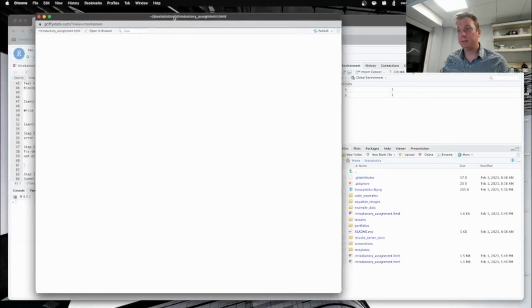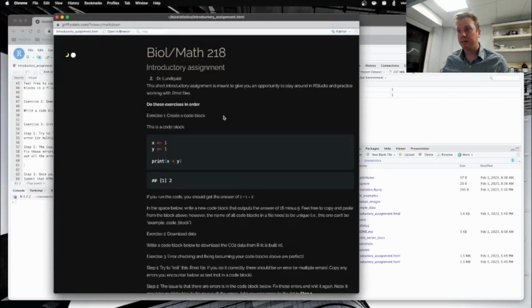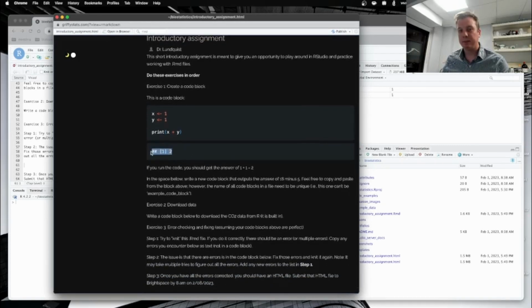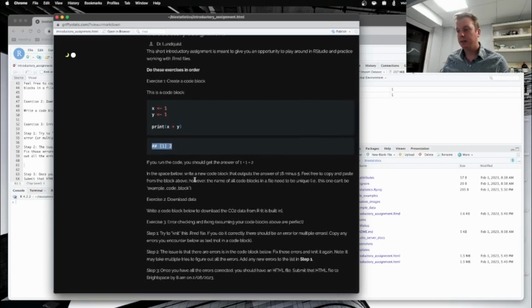And if you notice, a pop-up window popped up, and here is your finished report. And you can see here's my name, Dr. Lundquist, here's the assignment name, and if we go through, we can see here are all the code chunks as well as the outputs. And if there's any answers, let's say for a portfolio, that will also show up, anything that I've written.